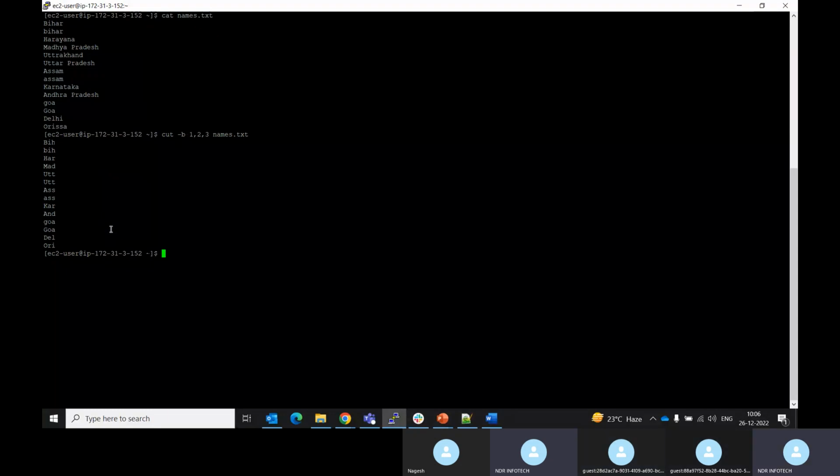The other parts will not be here because it deleted them, considering only the first 3 bytes. Now suppose you want to give some range: cut minus b, 1, 2, 3, 5 to 7, names.txt. What will it do? It will take the range of 1 to 3, the 4th value will be cut, and 5 to 7 will be shown.